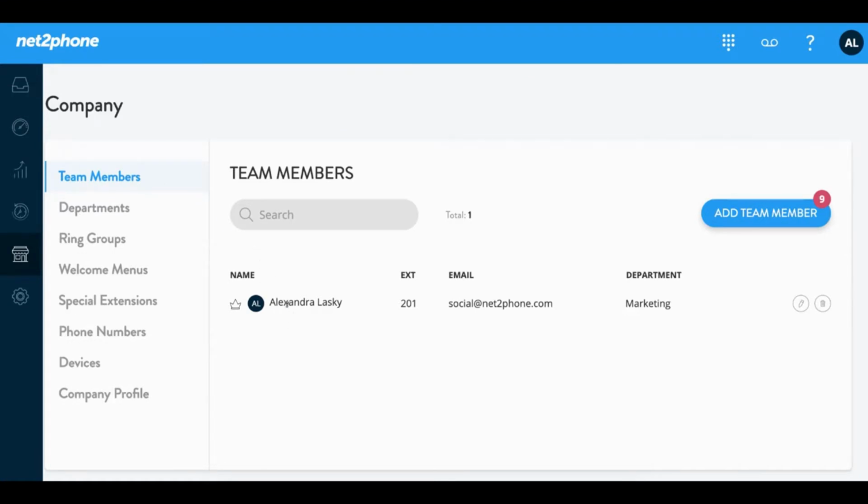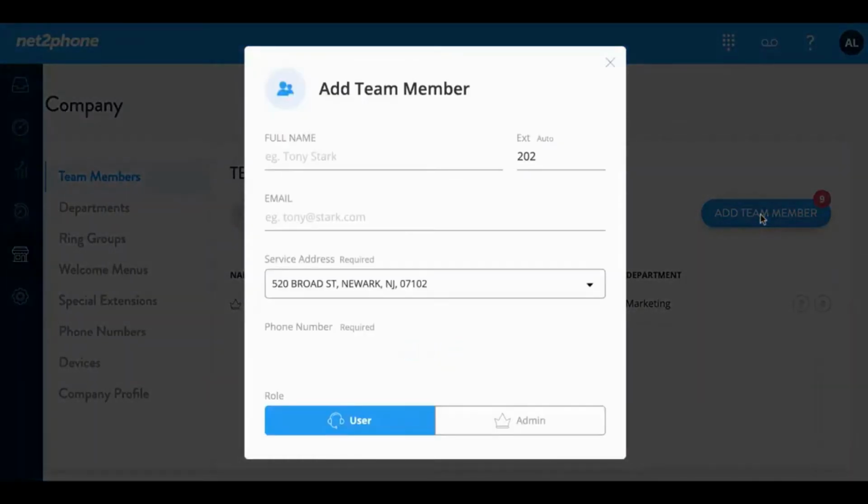If you notice, my name is already listed along with my extension and my email. We're going to go ahead and add another team member. This number icon here in the red circle indicates the number of users you have left. If you are running low, you can always contact your sales representative. Let's go ahead and click Add Team Member.